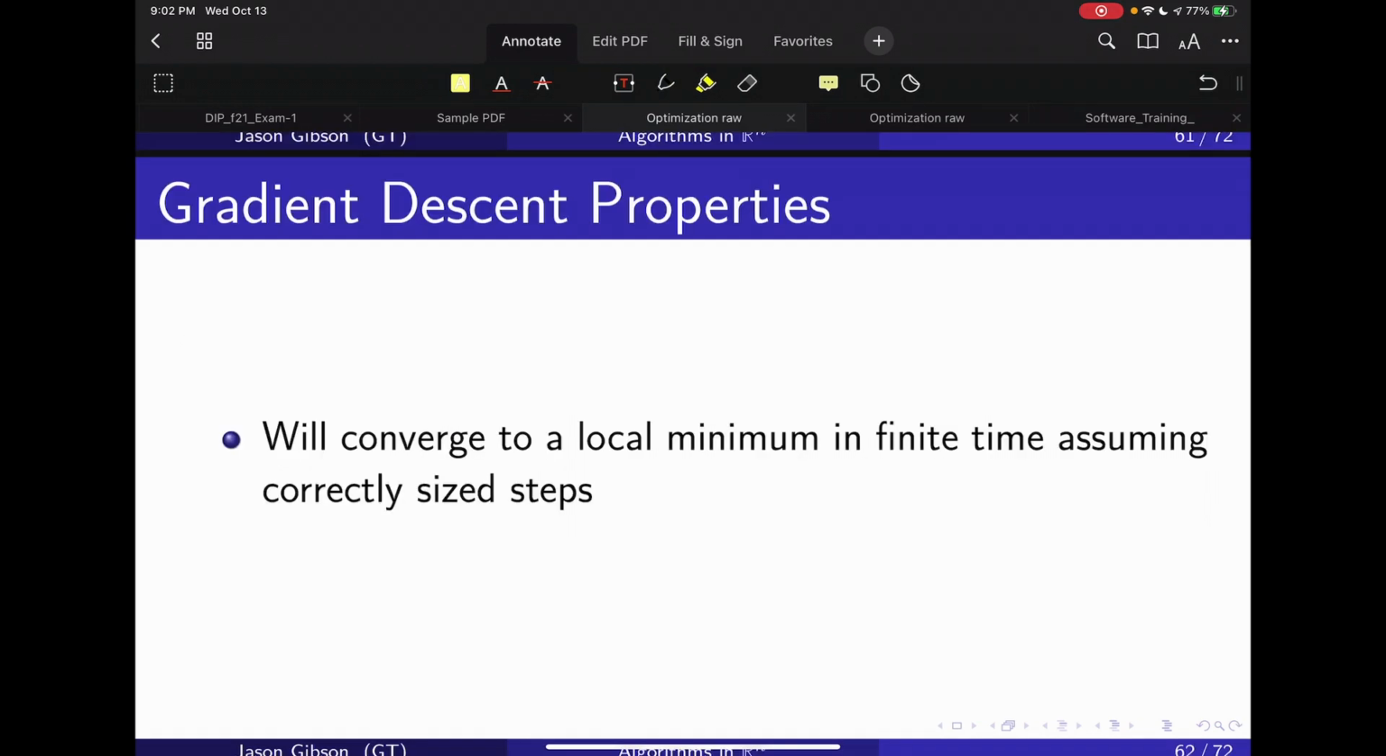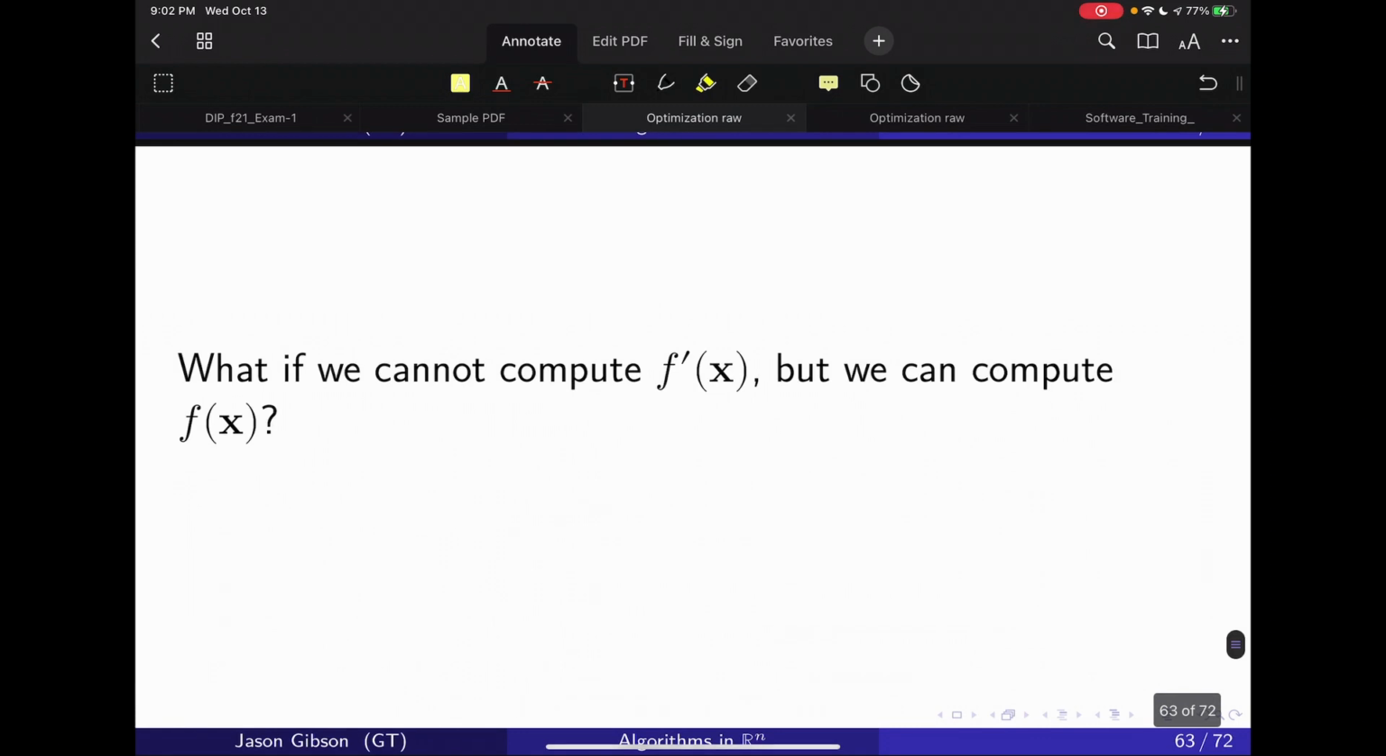The important property of gradient descent is that it will converge to a local minimum in finite time, assuming you use correctly sized steps. So if you use very large steps, there's a really good chance that you'll blow up. You can't use too small steps. So gradient descent is really nice, and it works very well.